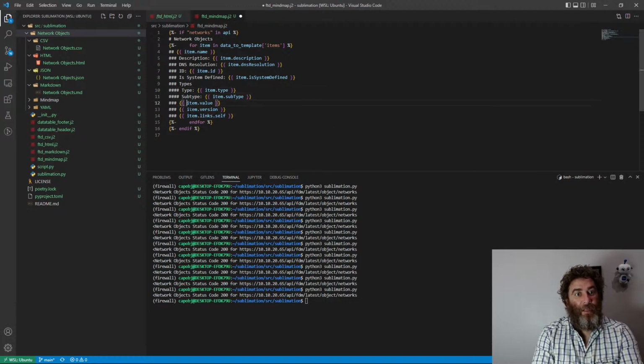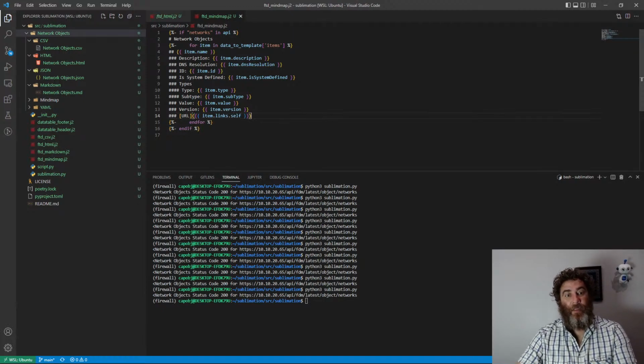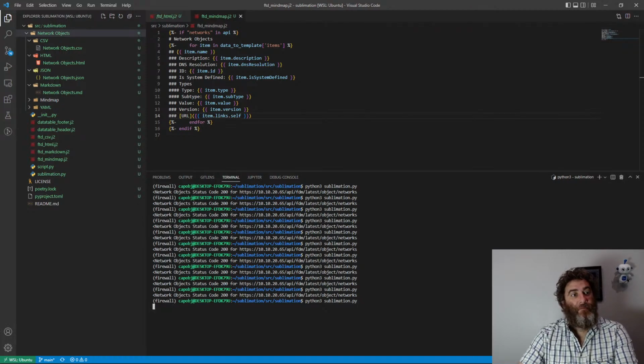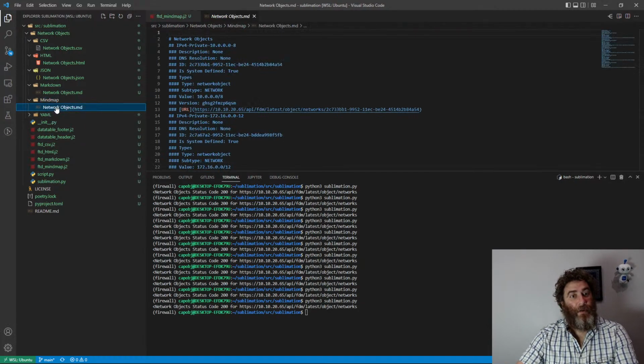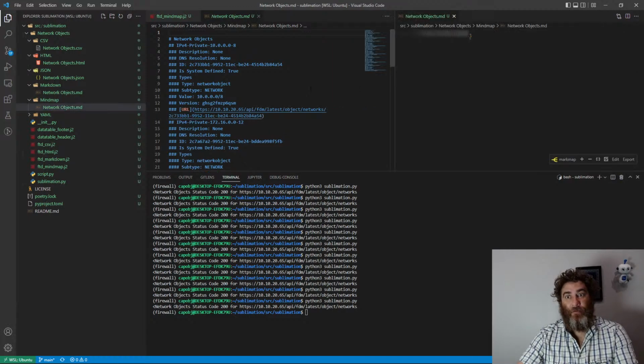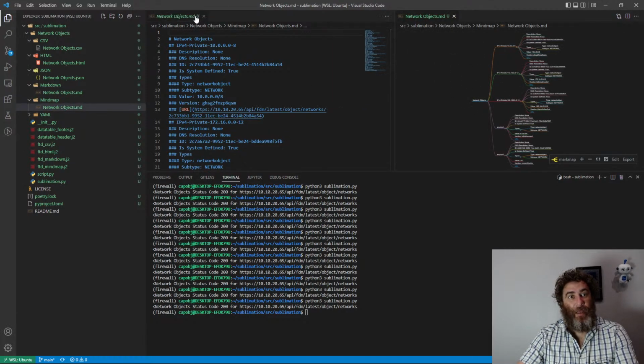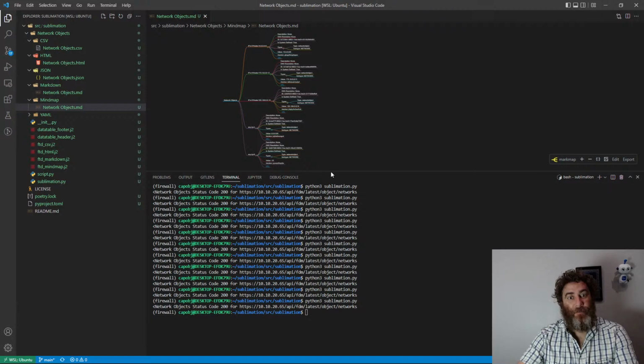And then we're going to have value, version, and then this one can be a hyperlink. So we can do square bracket URL, square bracket, round brackets. And let's go ahead and generate our mind map. So there's our mind map. And if we render it, we have this wonderful mind map of our network objects.